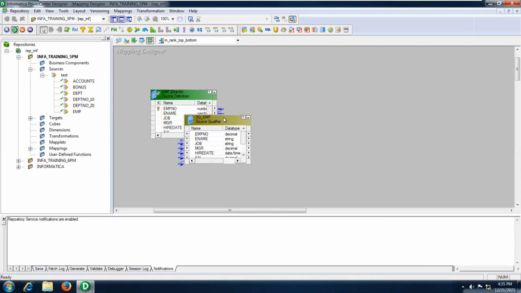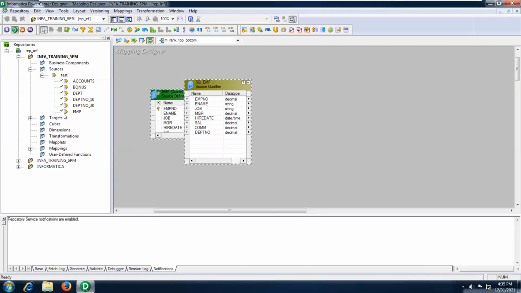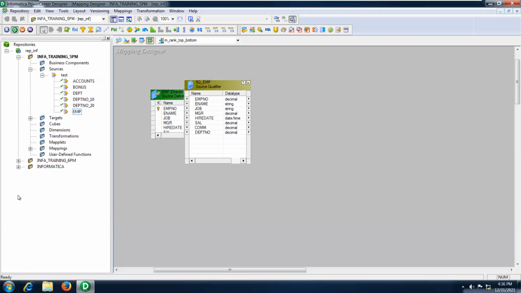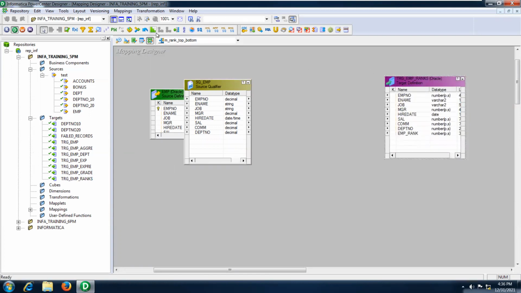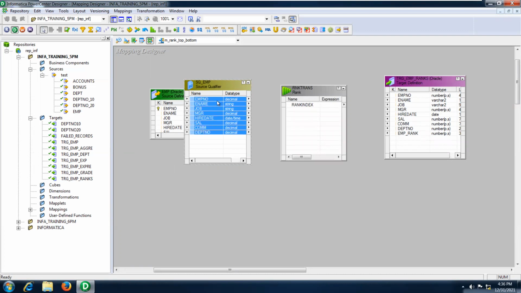Okay. Now I want to take the target table, EMP underscore rank. Okay. Now where is my rank transformation here? This is the rank transformation. Okay. You can connect, drag and drop into your rank transformation.